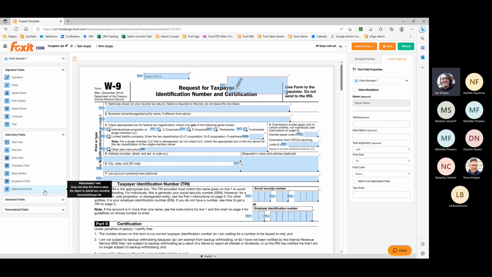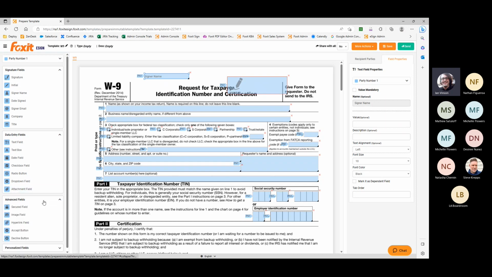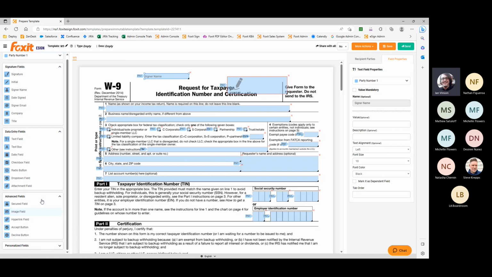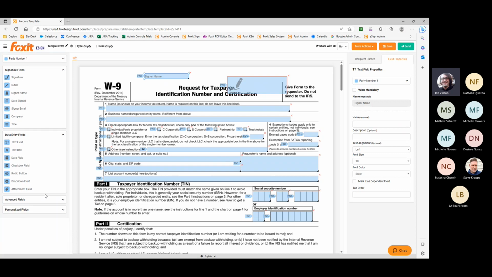So this is like new hire documentation. I can add this attachment field, and then they can, of course, upload and or attach their own documents to this PDF. But a lot of different things, secure fields as well. If we're using things like credit cards and we would like to hide or mask those using a secure field or a hyperlink or accept or decline buttons that can be interacted with as well.